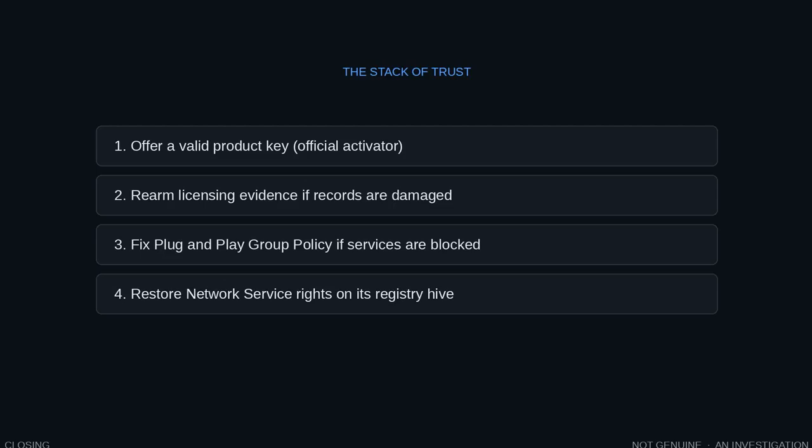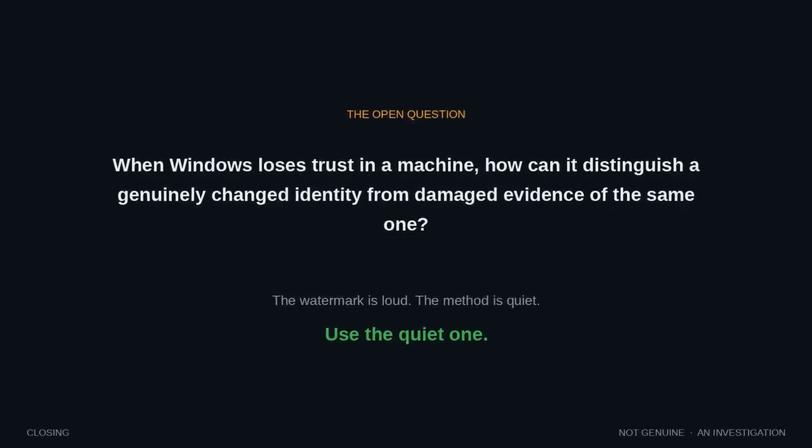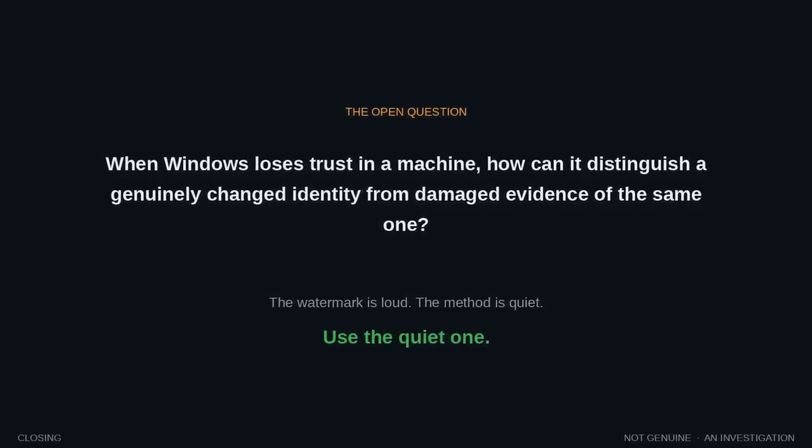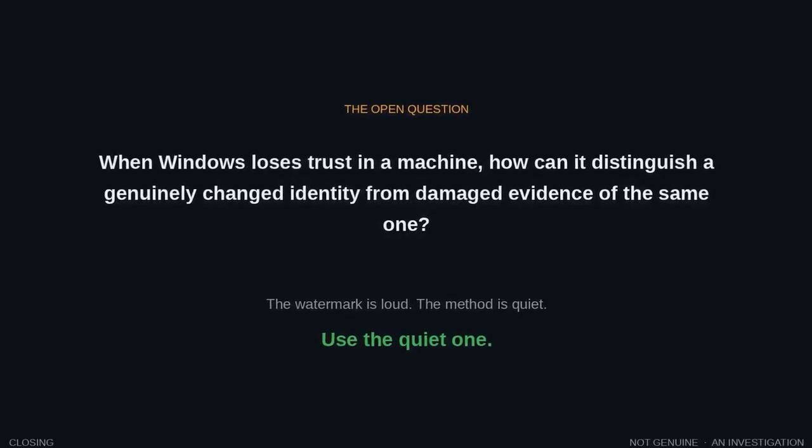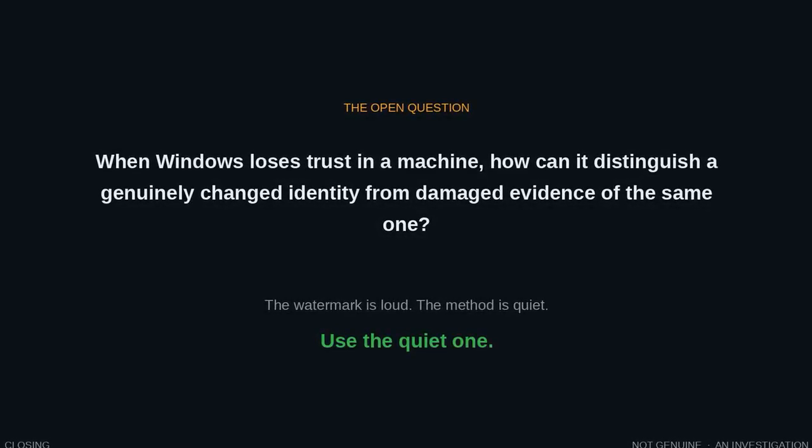And still the field keeps one honest question open, a question the troubleshooting page cannot fully close. When Windows loses trust in a machine, how can it distinguish a genuinely changed identity from damaged evidence of the same one? Hardware shifts, files rot, policies drift, permissions decay. From the outside, the symptom is identical. From the inside, the difference is everything. Until operating systems can narrate that distinction in human language, investigators, including you, will keep climbing this ladder. Identity first, then evidence, then who may ask, then who may enter the room. The watermark is loud, the method is quiet. Use the quiet one.